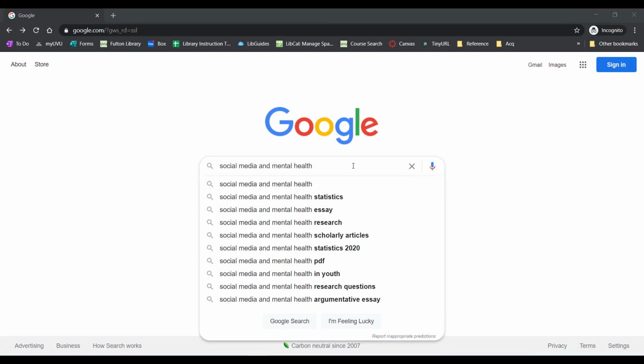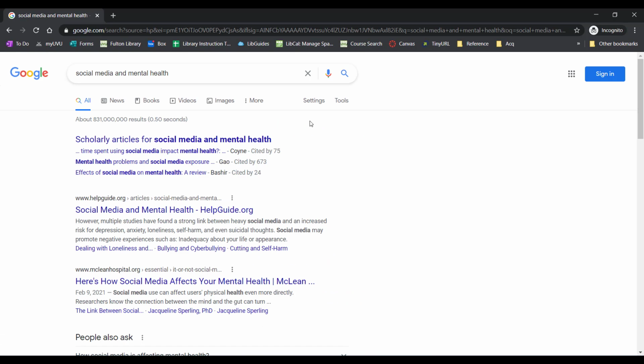So right now, I'm just going to do a quick Google search for social media and mental health and see the kind of results that Google's going to turn up for me. So if you're doing your research this way and you're not sure what kind of source you're seeing, I'm going to give you a few tips to figure that out.